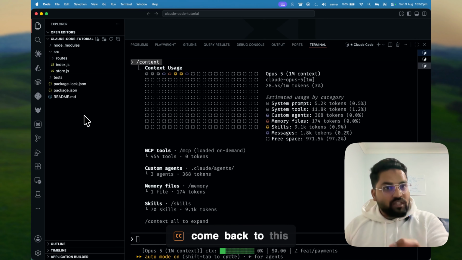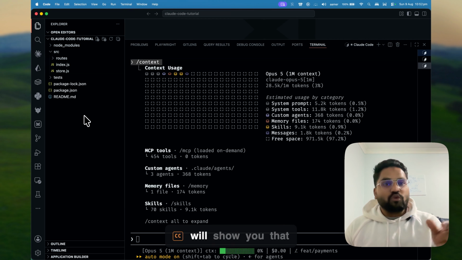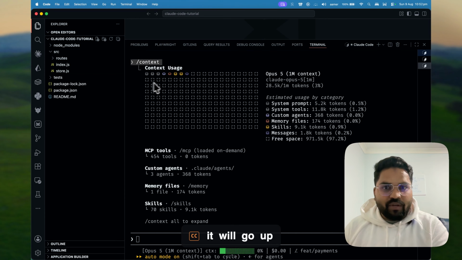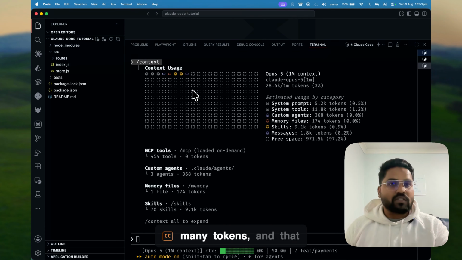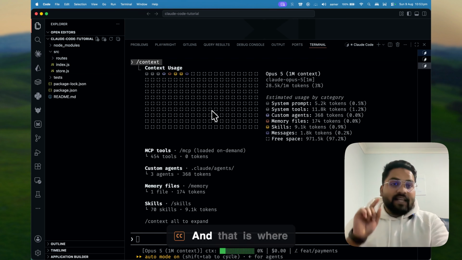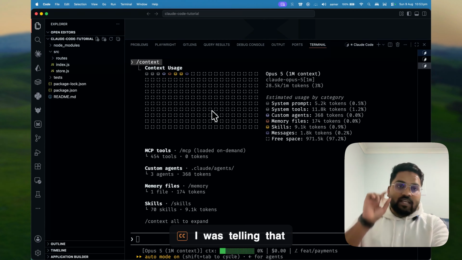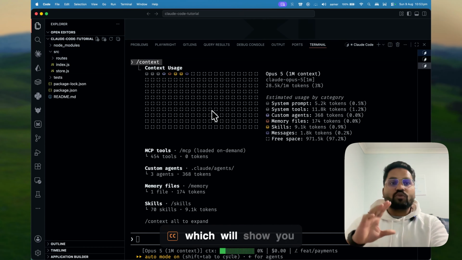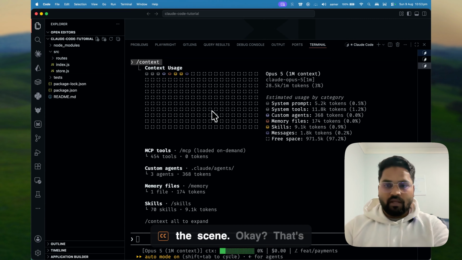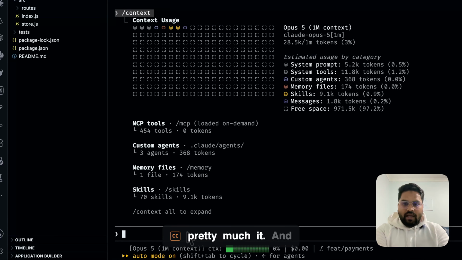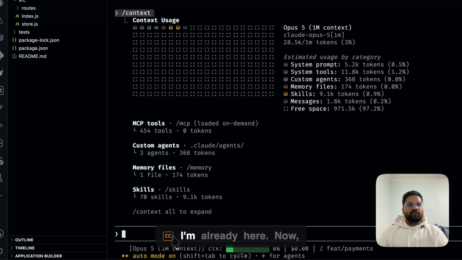So that is the initial stage where I didn't do anything. I will come back to this /context and I will show you that it will go up over here. It will tell you that you used this much context, these many tokens. And that is a very important point. That is why I was telling you to keep using /context, which will show you how many tokens you have used and how it works behind the scenes. Okay, that's pretty much it. And then let me go back here. Okay, so I'm already here.